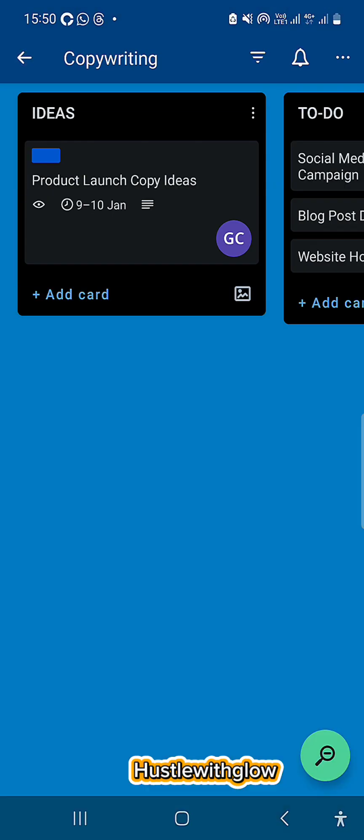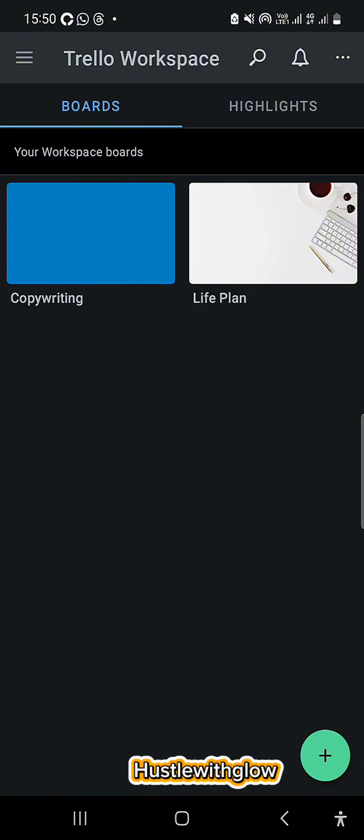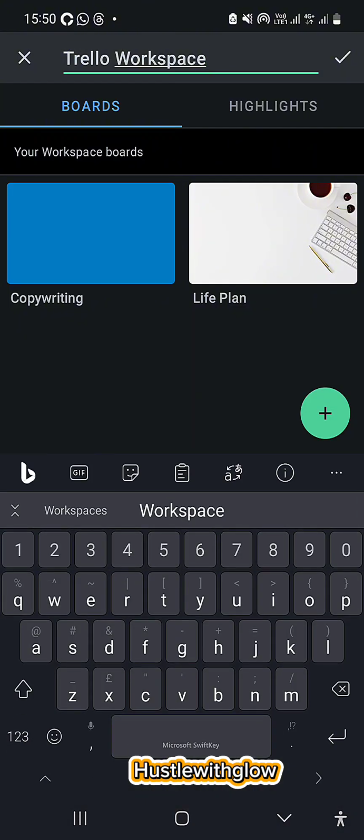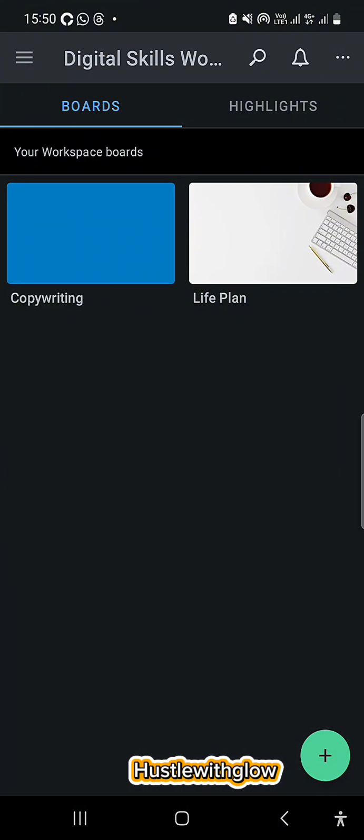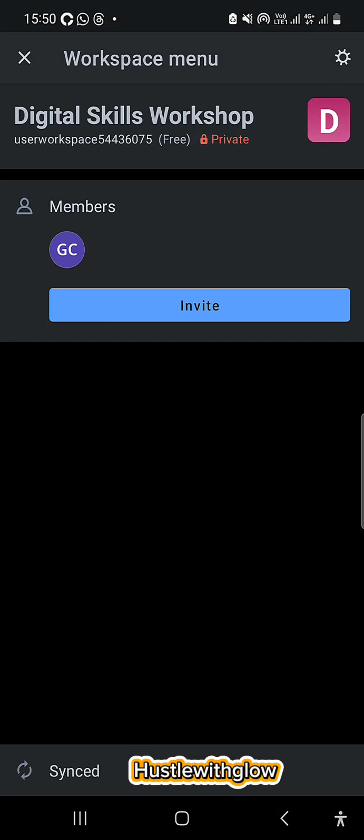Now you can see our workspace, which contains this board, this list and cards, is on private. So let's go back and remove it from private. Now this is the Trello workspace. I can edit it and write my workspace name. Let me just write Digital Skills Workspace. Okay, let me leave it. Let me remove it from private, because it's still private. You can see it right there, it's private.